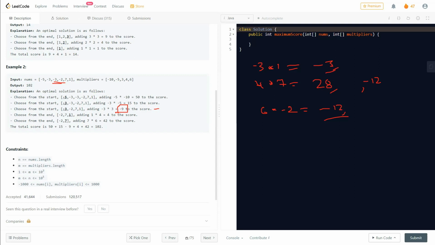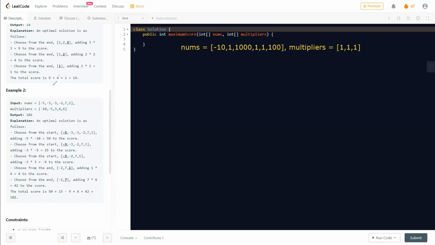I'll give you another example. This will be much more helpful for you. So what if our nums array is something like this: -10, 1, 1000, 1, 100, and the multiplier array is 1, 1, 1. Okay, so with 1, 1, 1, just multiply and you'll see the results. Now, for the first one, what are we supposed to take, -10 or 100? If we have taken 100 for the first one, then the maximum value should be 100 plus 1 and 1. You can go this way, right?